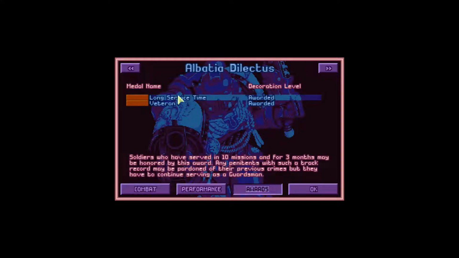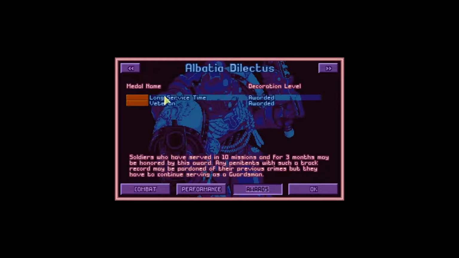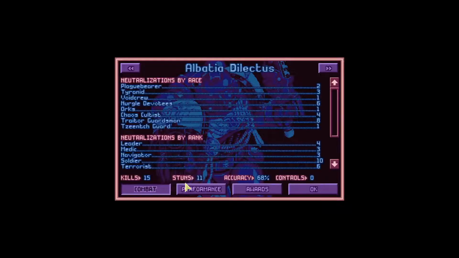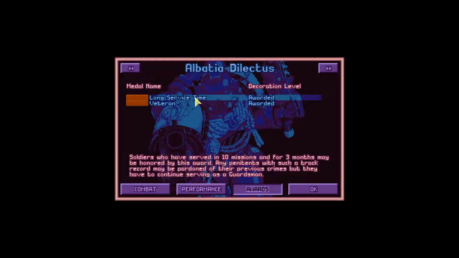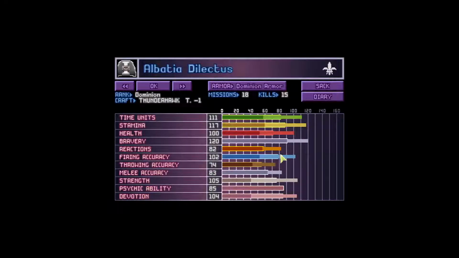And then long service time doesn't yet have anything to do with it. I think for penal soldiers you can turn them into guardsmen now. That's so it has something for the Imperial Guard, but I'm getting into gameplay mechanics and not the menu. Let me talk about this menu though.